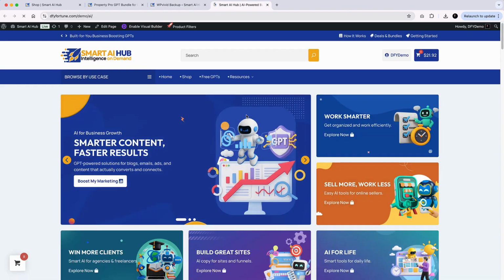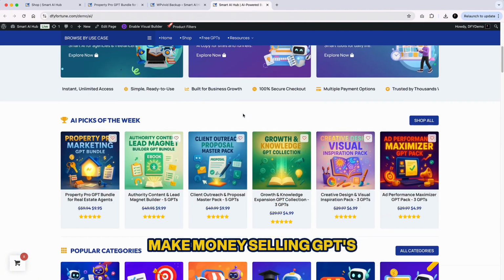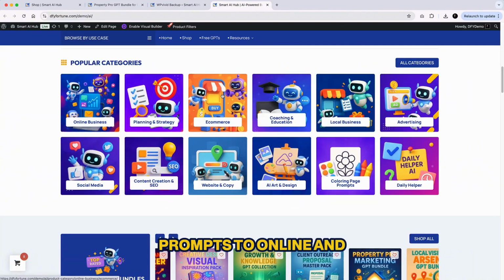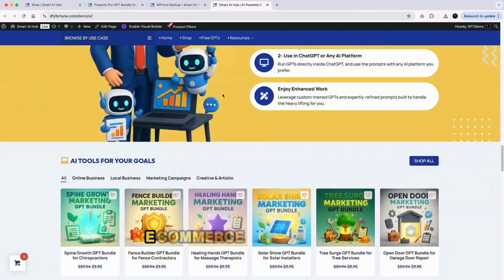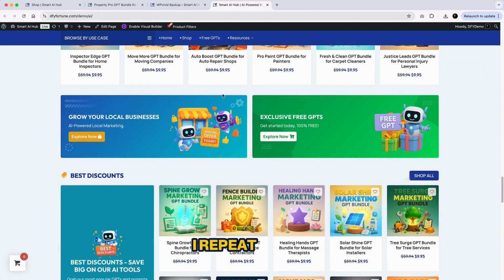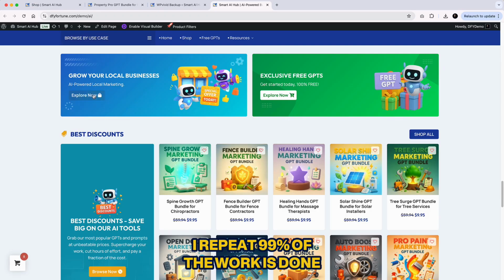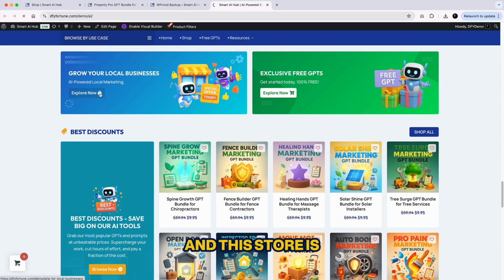This Done-For-You AI store is perfect for anyone who wants to finally make money selling GPTs and AI prompts to online and offline businesses, and is great for anyone who's looking to build a high-potential e-commerce business with 99% of the work done for them. I repeat, 99% of the work is done. Just install, plug in any preferred payment method, and this store is ready to run.